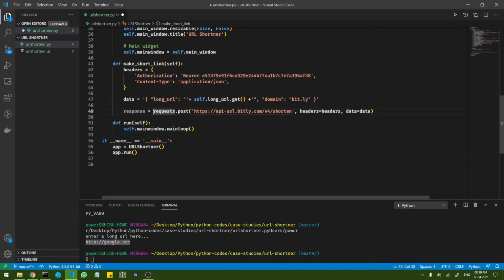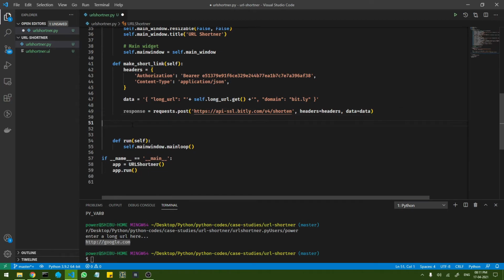Next, I'm going to make a request of type post to this particular URL. This is all given by Bitly only. I'm going to pass these headers and this data. That's it. And then I will get a response. Now this response is what is going to help us find out what we should display in the below entry box. Let's see what the response is first. So let's print response and see what response we get back.